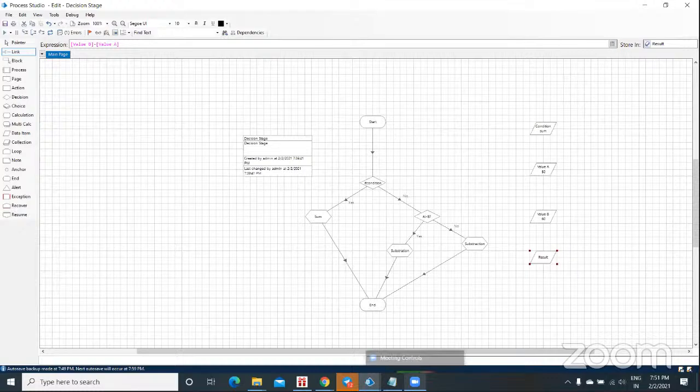So, dear participants, before executing it, did you all understand the flow we have made? Did you all understand what we are trying to do here?